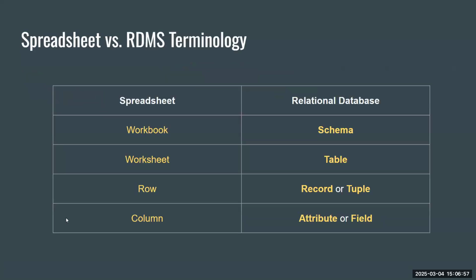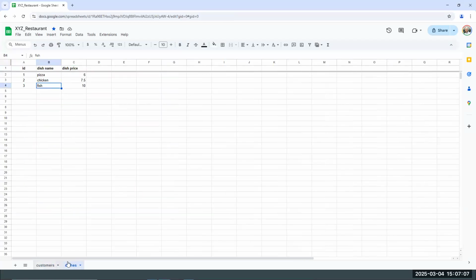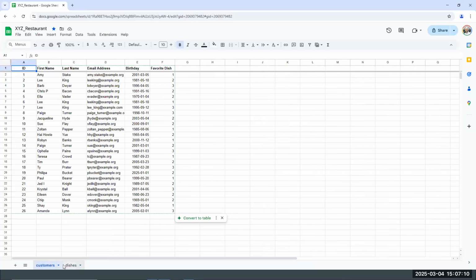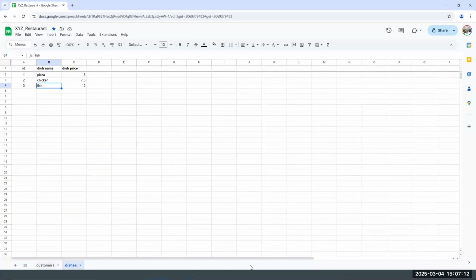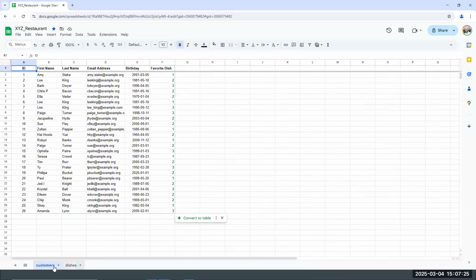All right. And then we got into some terminology differences between spreadsheets and relational databases. So a workbook and a spreadsheet is the entirety of the worksheet. So think about these worksheets being all the way over to here on the screen. But in databases, it's called a schema. A worksheet, each individual worksheet is called a table. So I'll refer to these as tables from here on out.